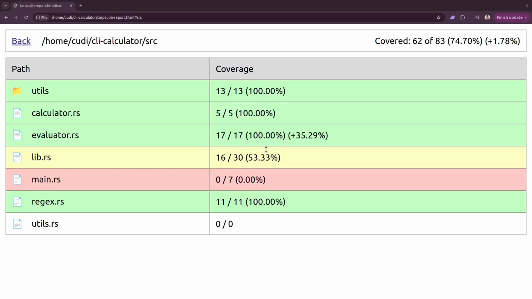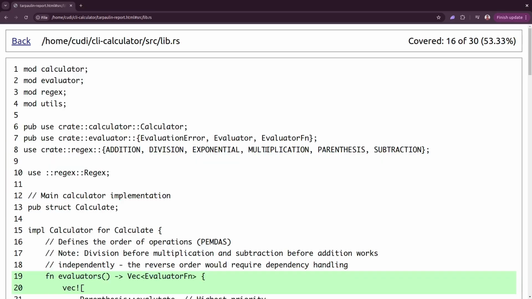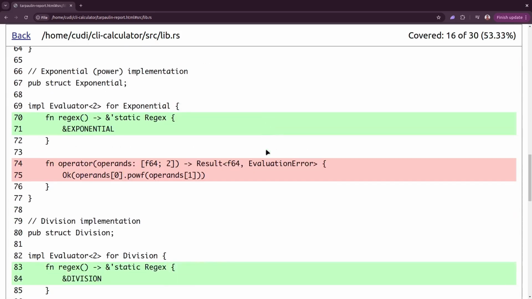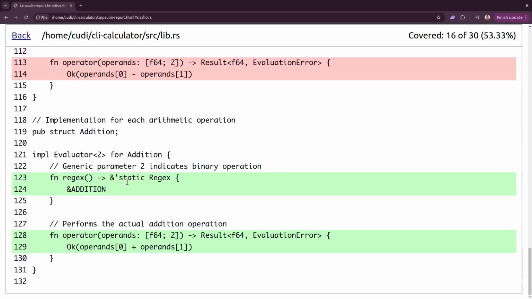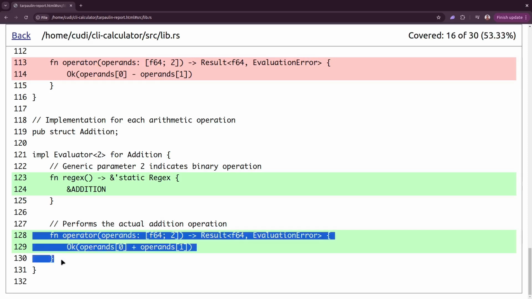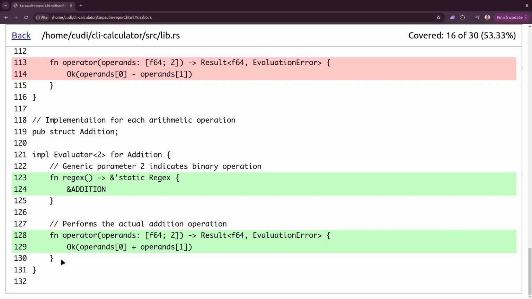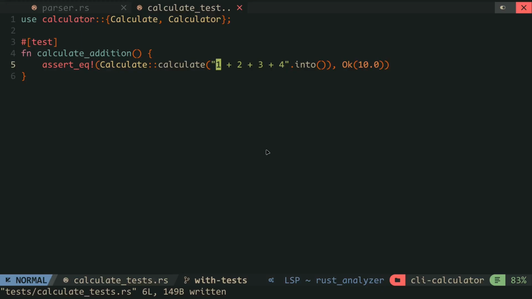Let's check out the lib.rs file. When I open this, you can see that the operator function for every evaluator was not covered in this test, apart from the addition evaluator. This is because in the integration tests, the string only contained addition operations. You can write more rigorous tests and bring up your test coverage.